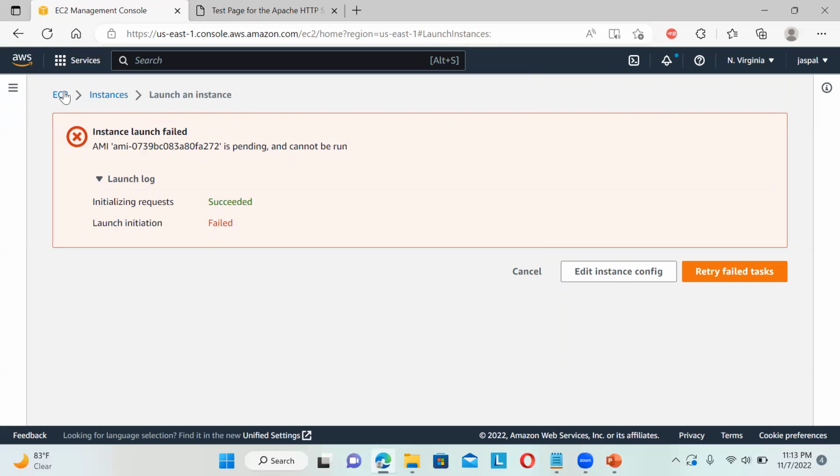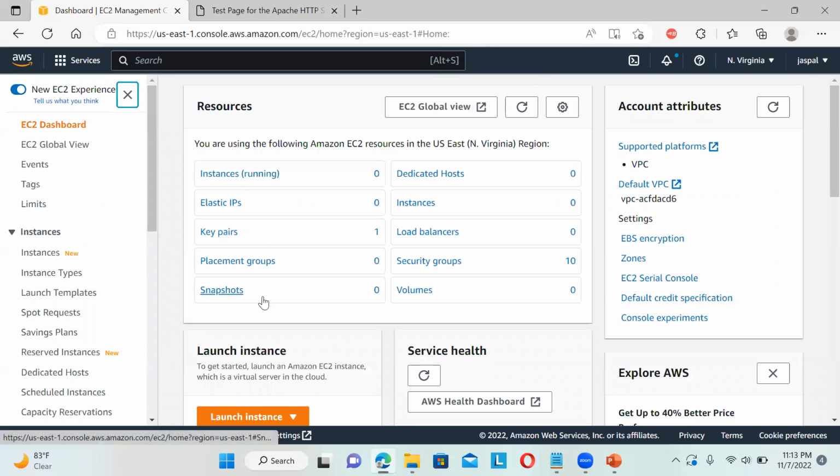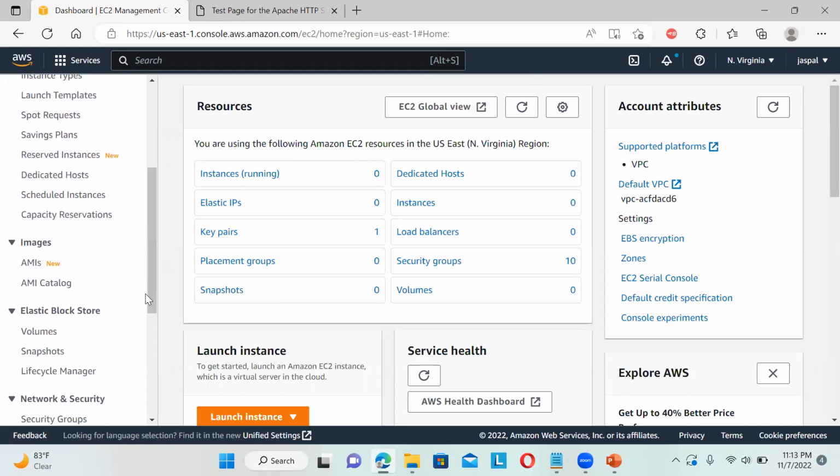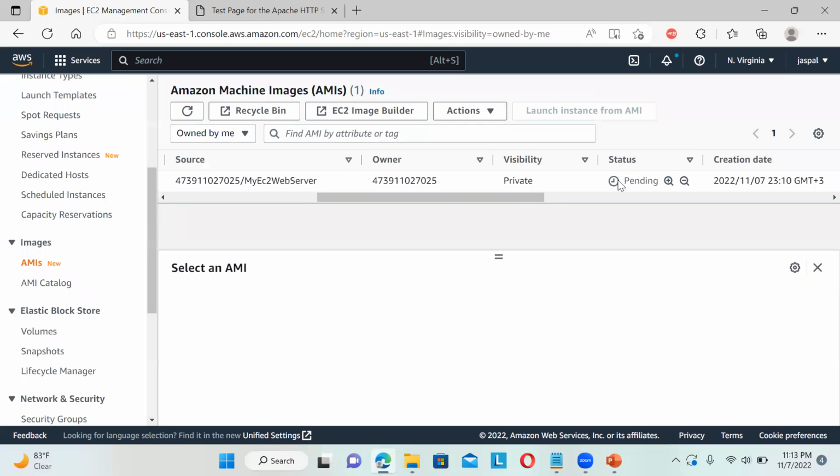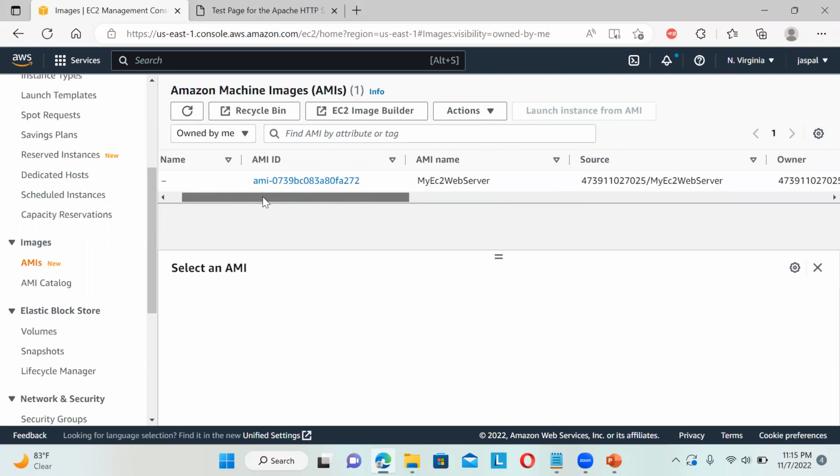So we will go back to our EC2 instance. Let's check over here. The AMI is over here, my EC2, you can see it is still pending. So we need to wait for this to complete. We can refresh. Still it is pending. You can just wait for 2-3 minutes. Let it finish. So now you can see the status is available, so now I can use this image. You need to wait approximately 2-3 minutes while the image is getting created from that running instance.